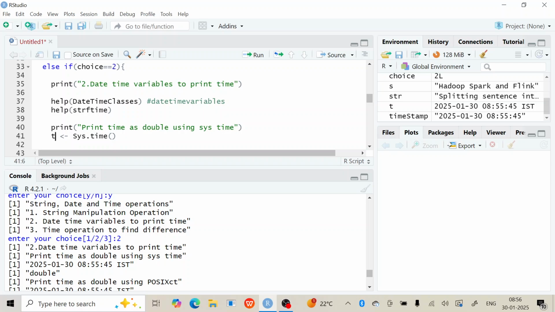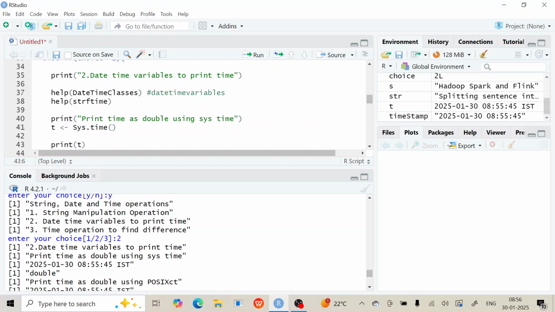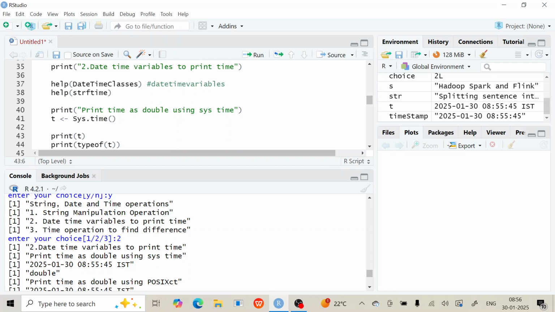Next one, we are going to get Sys.time. We are going to get the current date and time using the Sys.time function, and we are going to store that in t, and it is printed with print t. So that is what we get here. It is 2025, the year, YYYY hyphen MM, that is for January, and DD, that is 30, and the time is 8:55:45, that is 8:55 and 45 seconds IST, Indian Standard Time. This is how you get the current date and time.